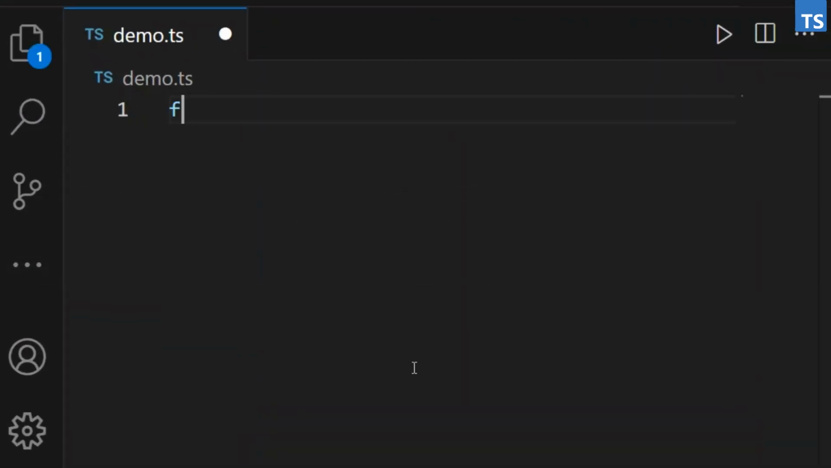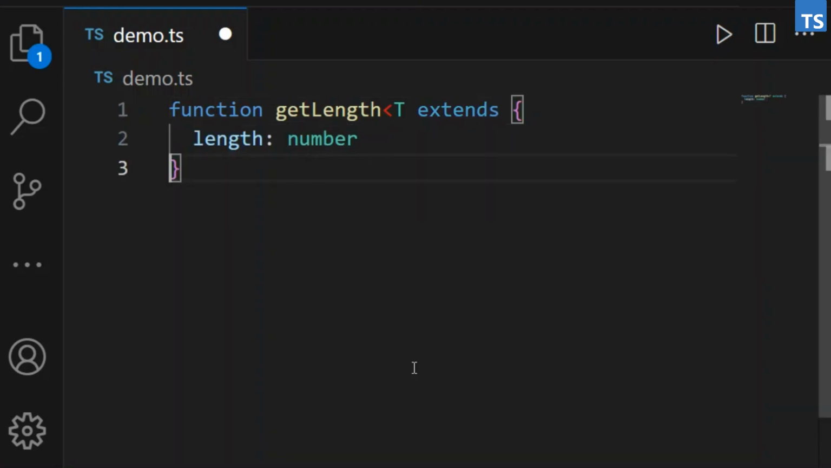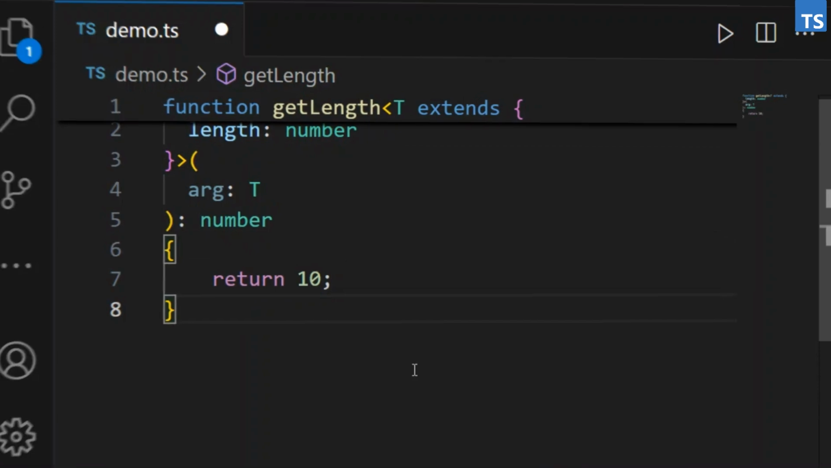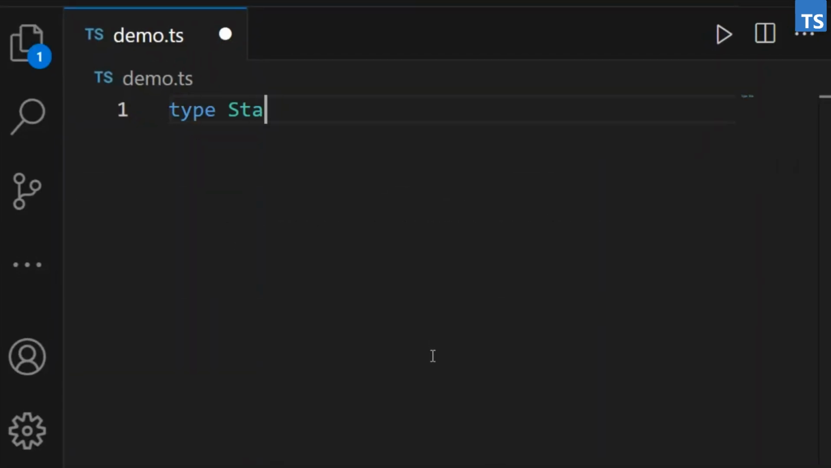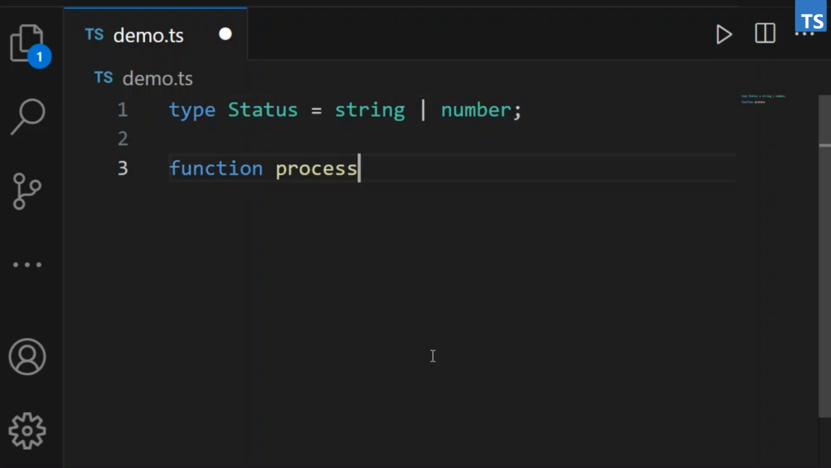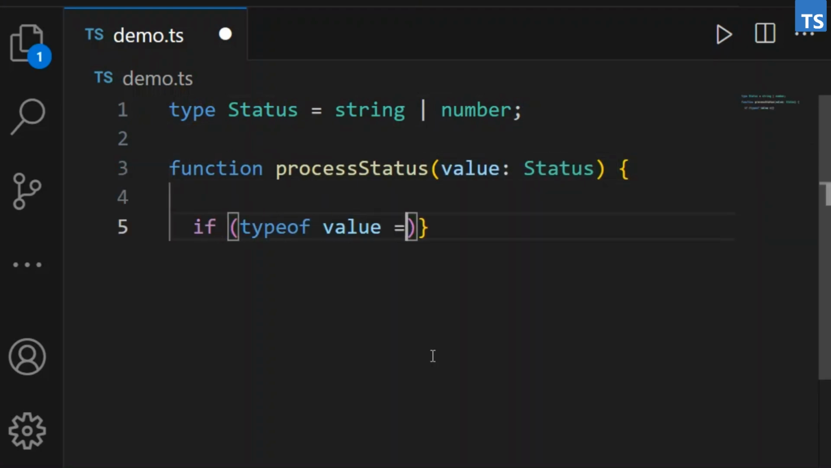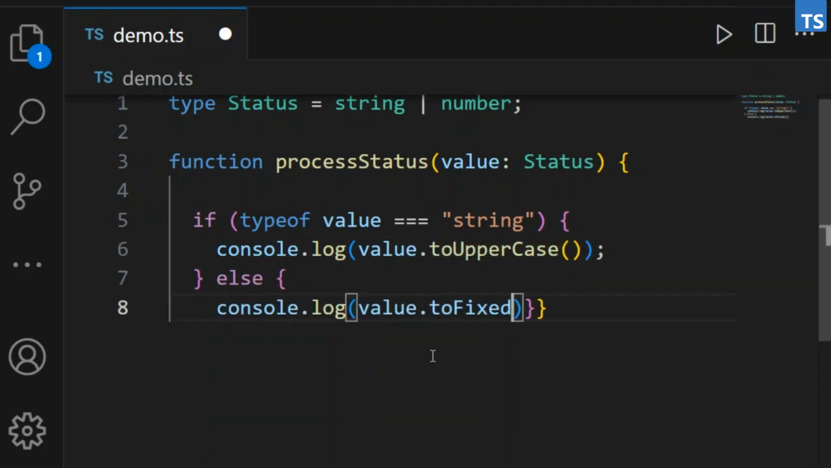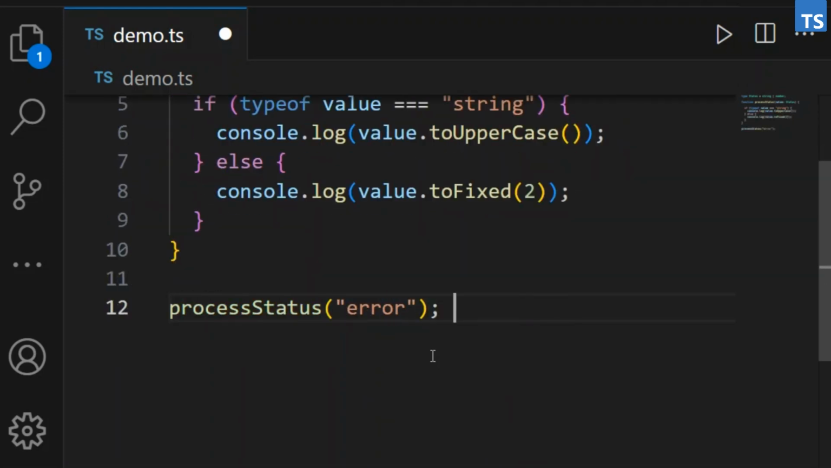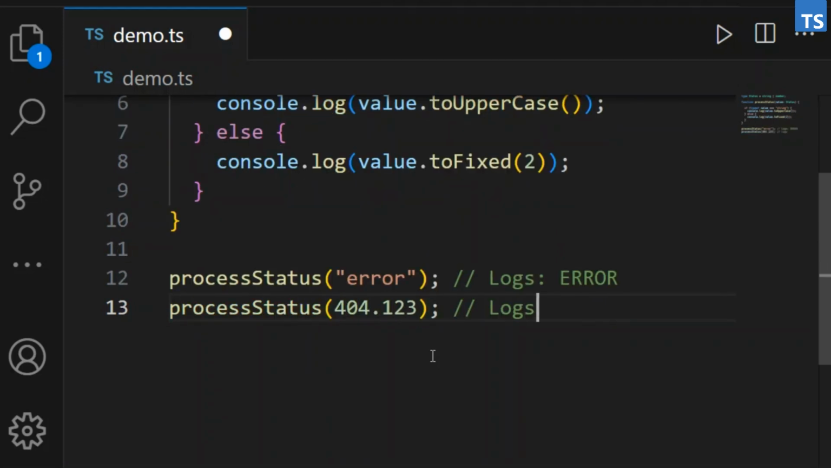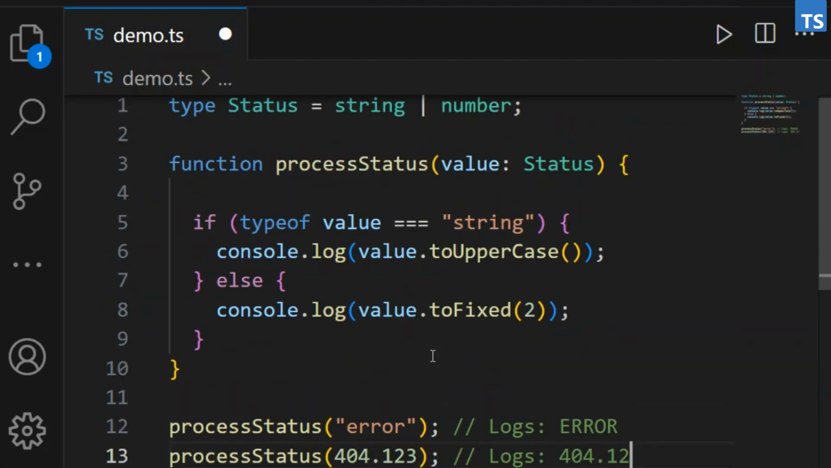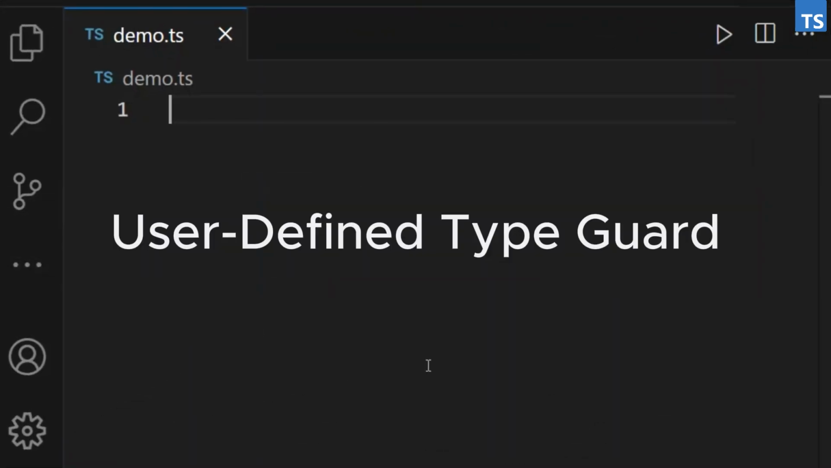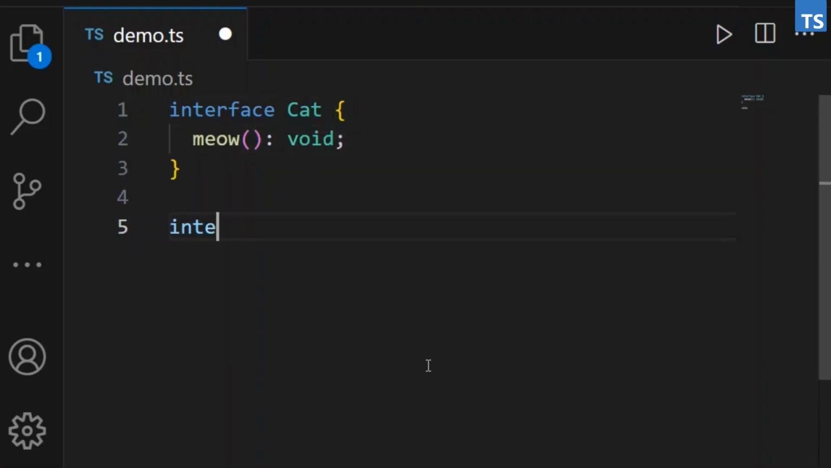Use generic constraints with extends to limit the types that can be passed to a generic. Type narrowing is where the compiler analyzes your runtime checks to refine a type within a block. Create a user-defined type guard to tell TypeScript exactly how to narrow a type.